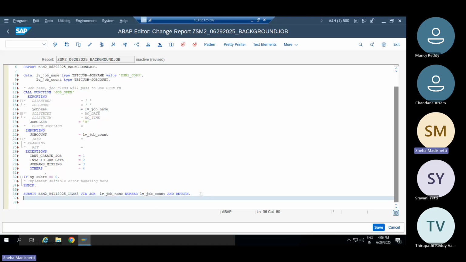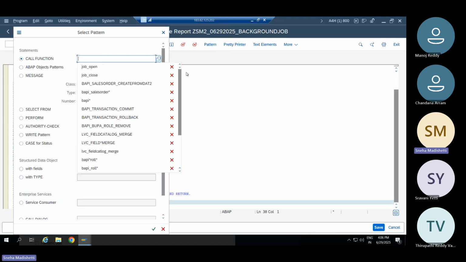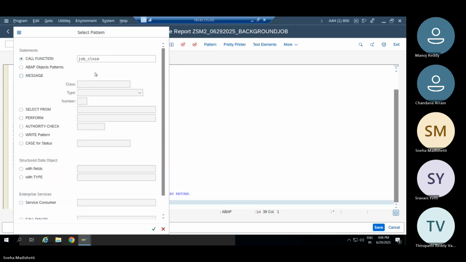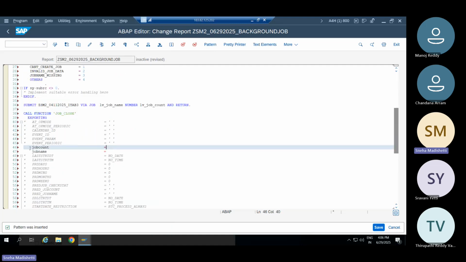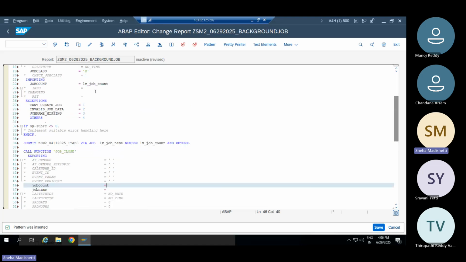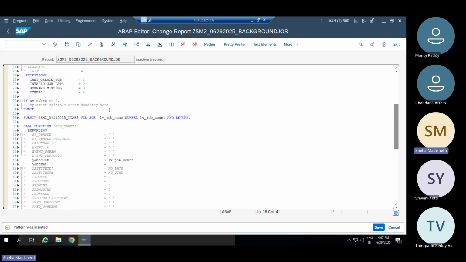That information we will give to the function module called JOB_CLOSE. In this JOB_CLOSE, you need to pass a few parameters. Suppose job count: which parameter did I create? LV_JOBCOUNT. Here I will pass it. And next for job name, which parameter did I create? LV_JOBNAME. So that the link will be created.